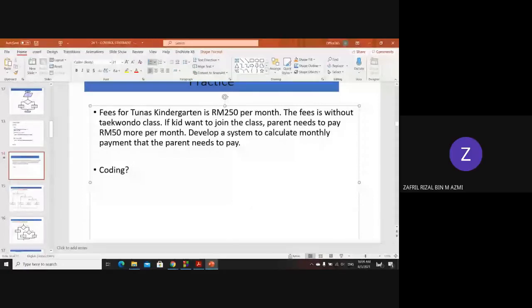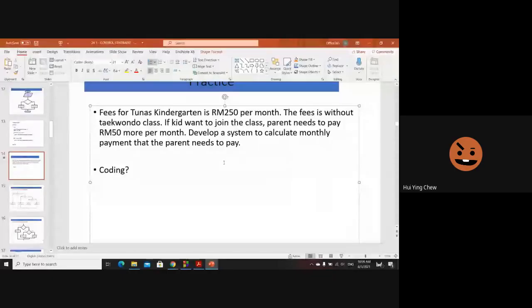Input 50 ringgit. Input, yes. Correct. Input. What is the input? 50 ringgit. Sorry, the number. Input 50 ringgit. Sorry? Again? Repeat again. 50 ringgit input.